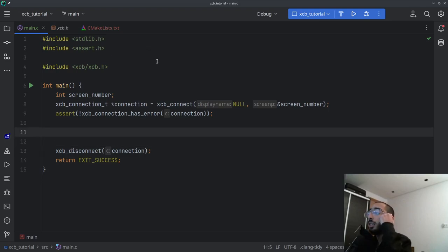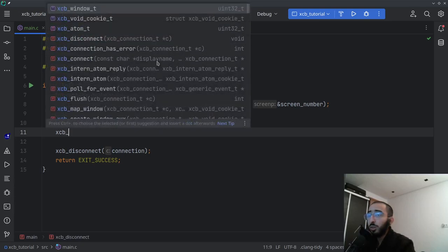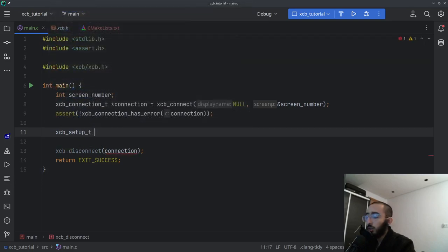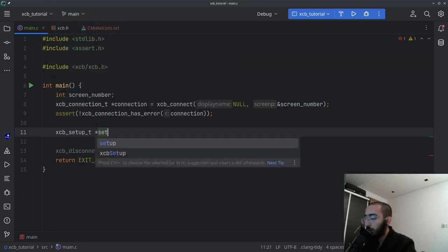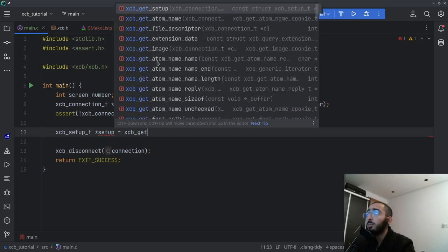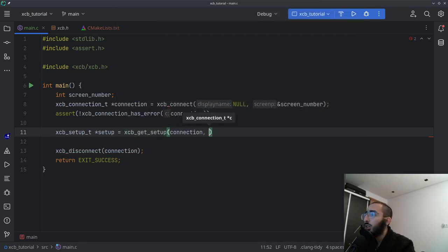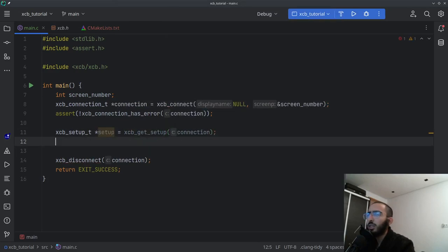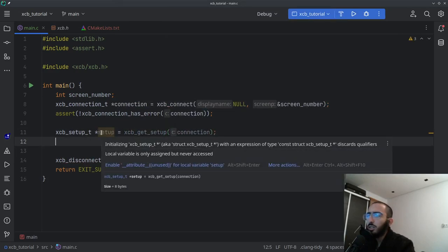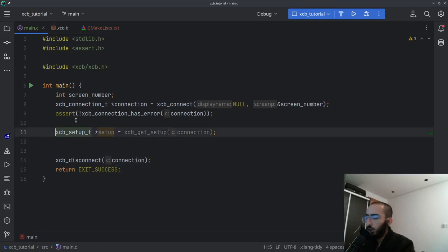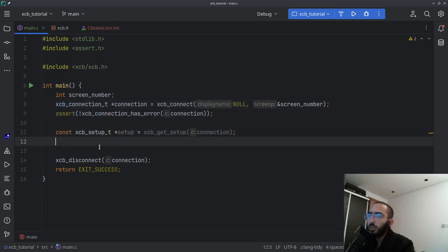So how do you actually get that screen? Now, there's two ways of doing this. I'm going to show you the two ways. Okay. So you say xcb_setup_t pointer setup is equal to xcb_get_setup. There you go. You give it the connection. It says it discards qualifiers. Okay, so you should make sure to add the const right there. There you go. It's a constant pointer, which means you cannot write into that. Okay, fine. Now XCB gets setup.